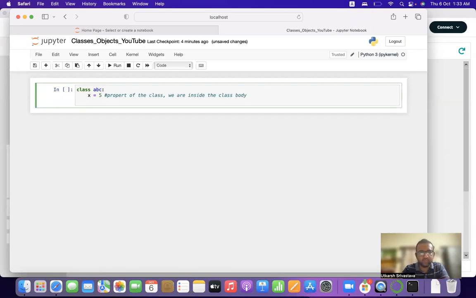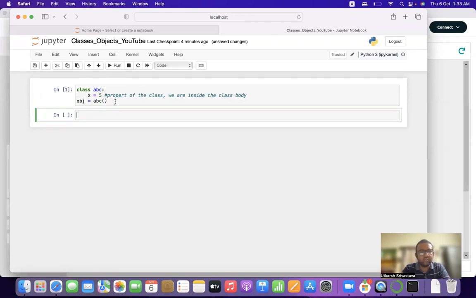Moving ahead, we will come out of the class and simply type obj, the short form for object. We create the object of the class ABC. This is the creation of an object.